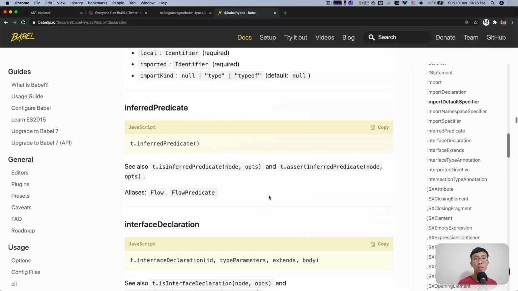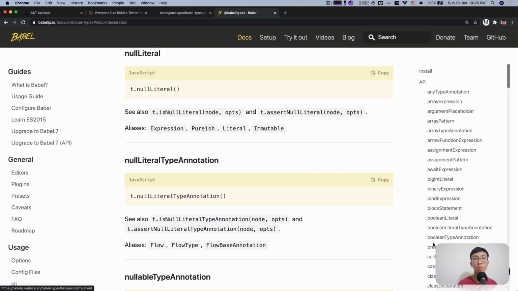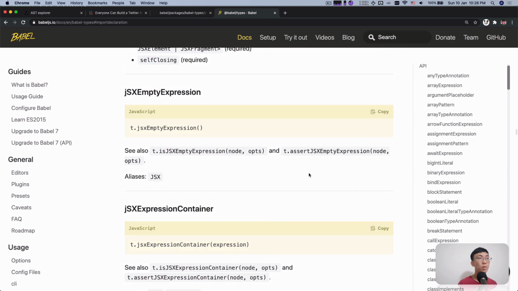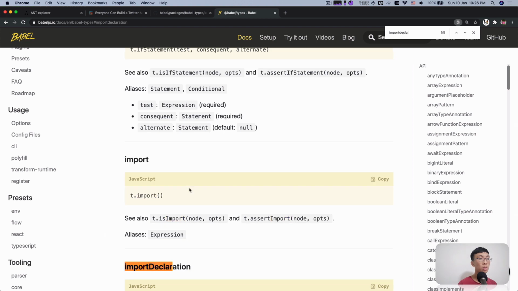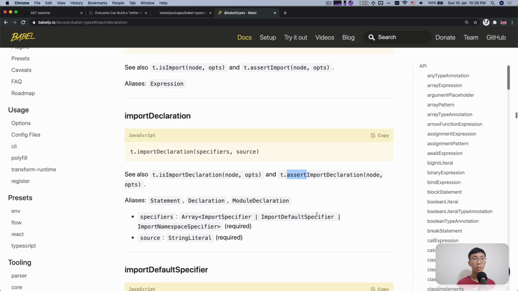Also over here, there is another list of functions. It's not written here, but for each of them, for example import declaration, each of them also has an is and an assert prefix method. This is to check whether the node is this kind of type, and it returns true or false, and assert will throw an error if it does not follow it, right? It's following the assert kind of method, right?